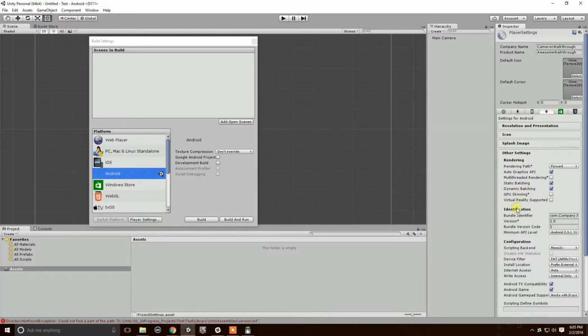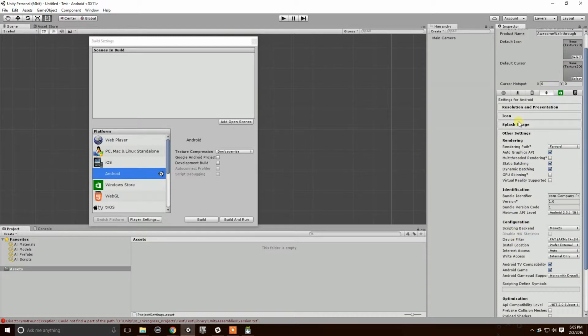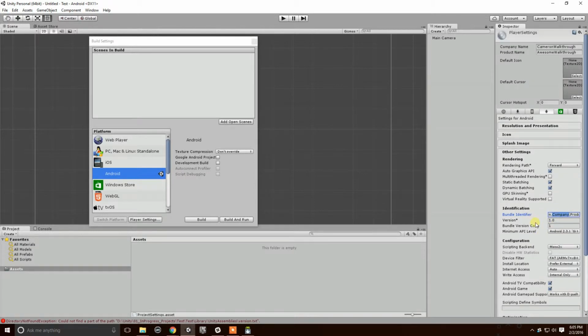Splash, no. Other settings. Okay, so in other settings, you're going to want to change this. So, Cameron walkthrough. No, I'll show you exactly where this stuff actually shows up. Awesome walkthrough. Okay. Version. I believe you can put this whatever you want.